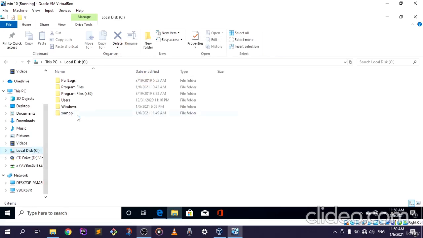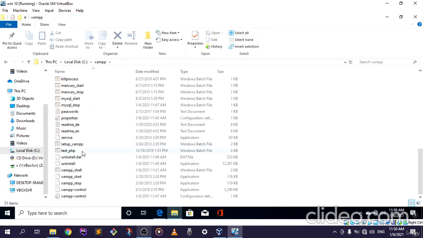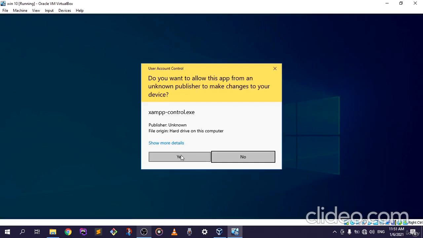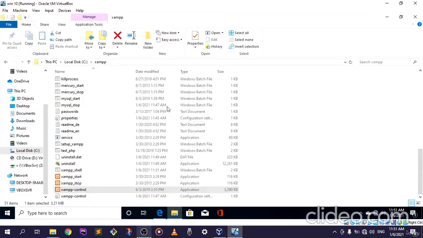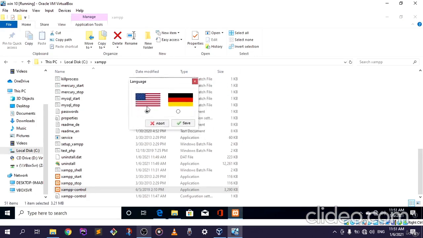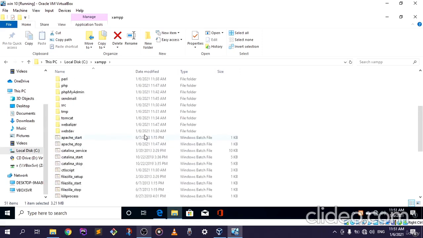Now if you go to your C drive like this, if you go to your Xampp, it will be in the C drive. Okay, now if I go over here and start my Xampp control panel as an administrator, and now you can choose whatever language you want, but I will just go with English. Save. Now it should start up the panel.